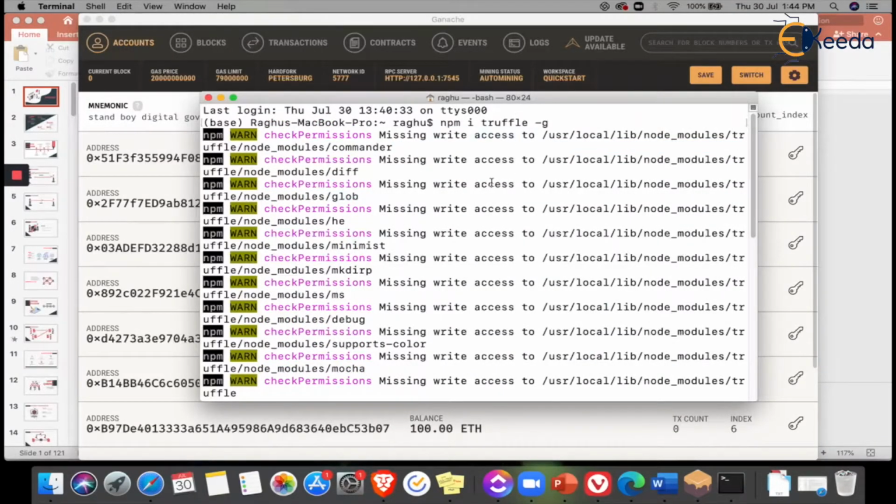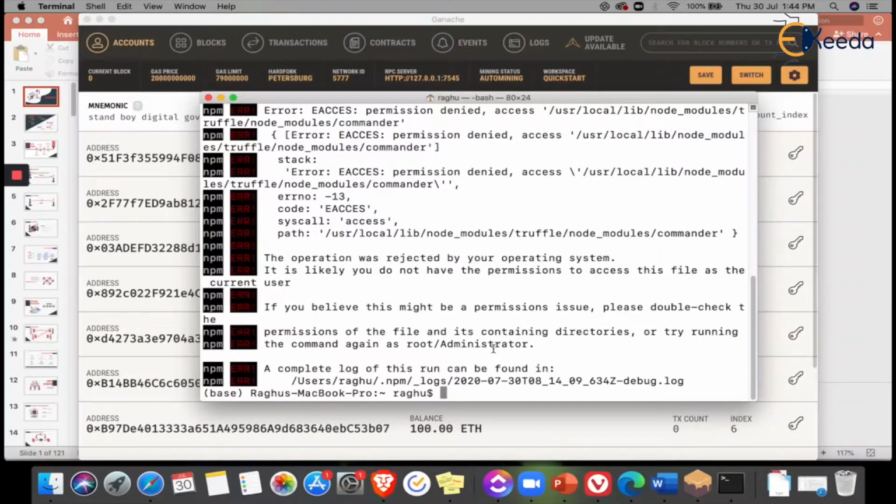If you get an error like this, which says missing write access and things like that, what you need to do is sudo and then npm install truffle -g. This is on Mac OS and Linux, right? If you want to do it on Windows, you will click on the start button usually, and once you type in command prompt, you will get this command prompt app, right? Instead of clicking on it directly, you will right click and open as administrator.